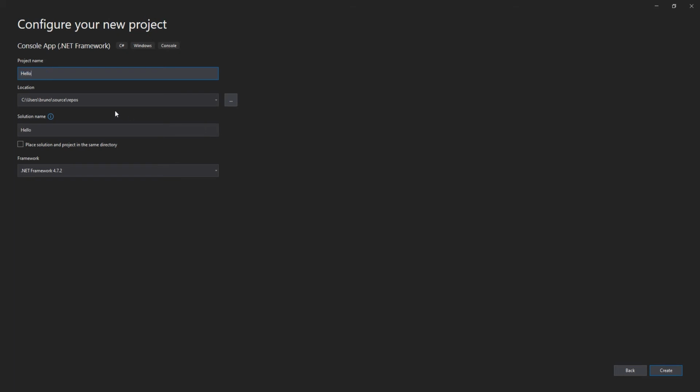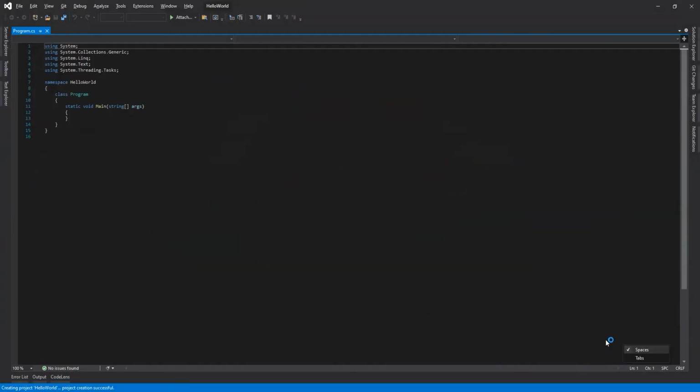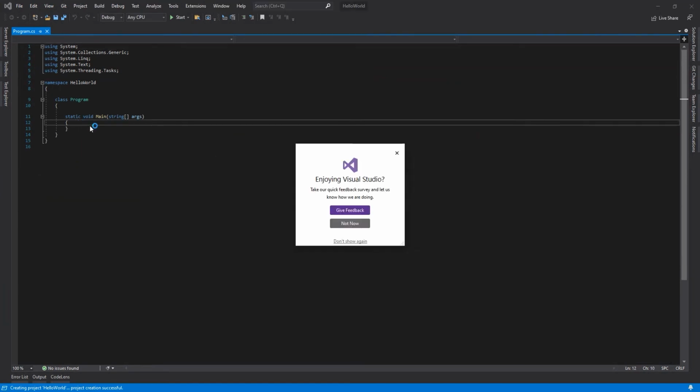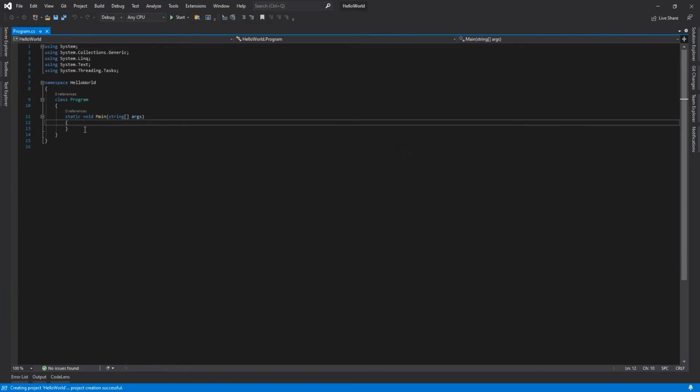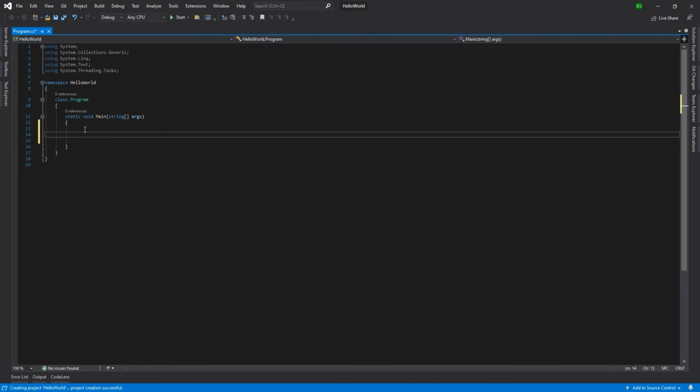So I just named this Hello World here and just get this created. Click enter there, just to get this project started. And here's the main function of the class. That's the main class there, program.cs. It's the main function of the program. This is where it's going to start off from.